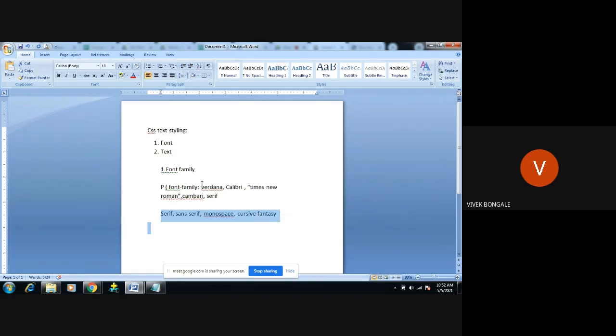So 4 font styles we can give as per our need, but last we have to give the default browser font style, followed with a semicolon and close. That is how we use this in our code. Okay, this is what font family is.